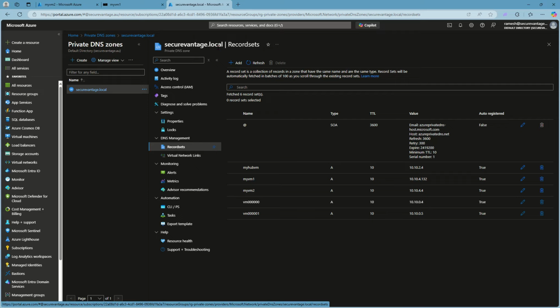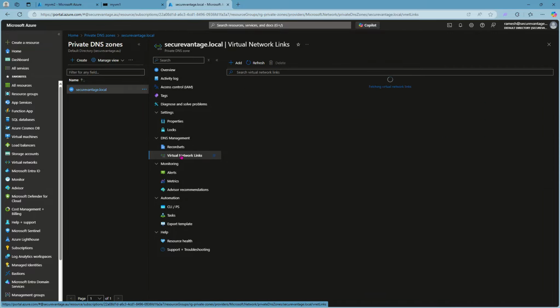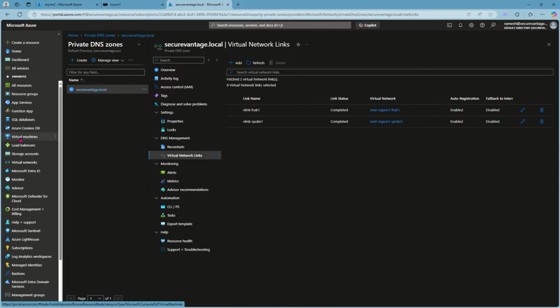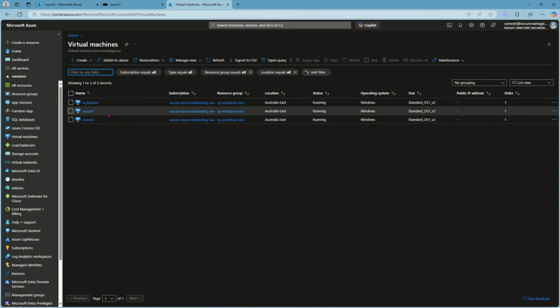my hub VM dot securevantage.local, my VM1.securevantage.local, and my VM2.securevantage.local, right? So that is a key to understand in this particular case. Because now we have that virtual link established for those networks, our name resolution should work.